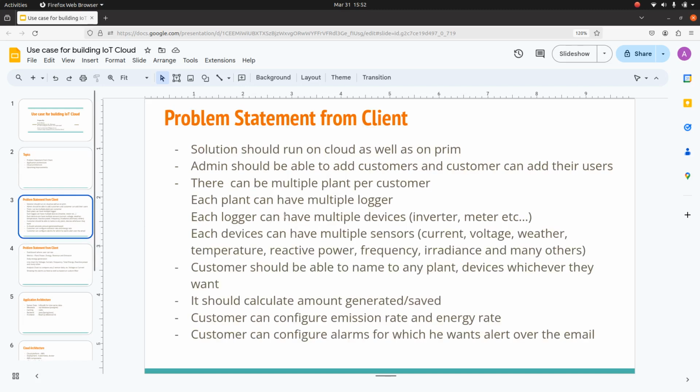For the problem statement, the client needed a solution that can run on the cloud as well as on premises. Second, the admin should be able to add customers, and customers should be able to add further users. For each customer we should be able to add plants. For each plant they have a logger, which we call the IoT devices, that communicates with the server. And each logger can have devices like inverter, meter, and any kind of devices.